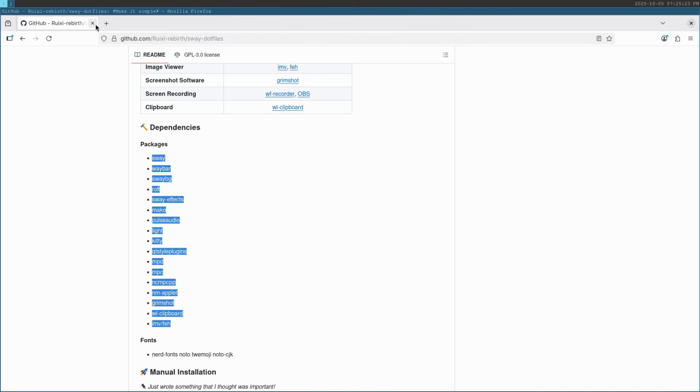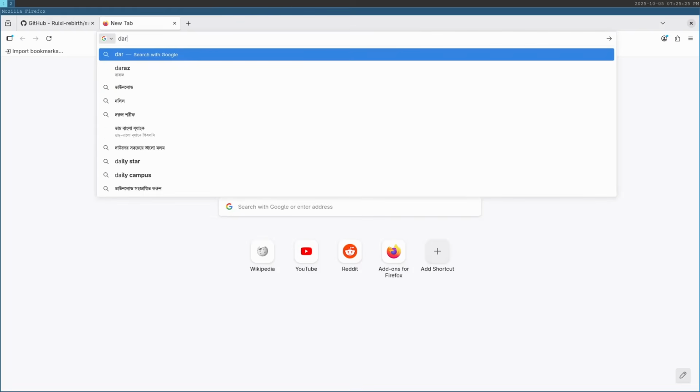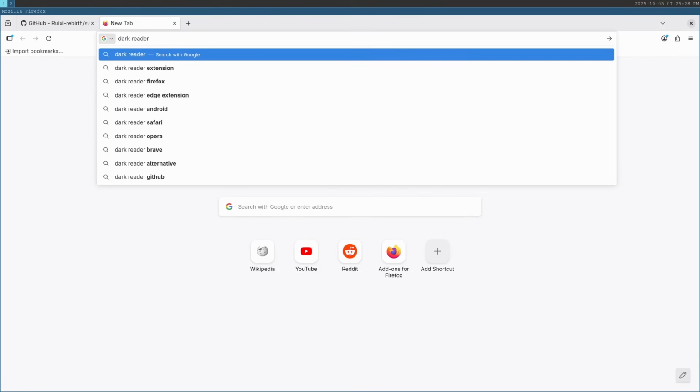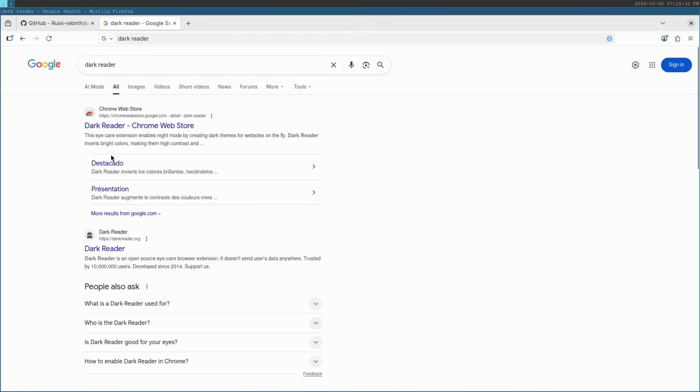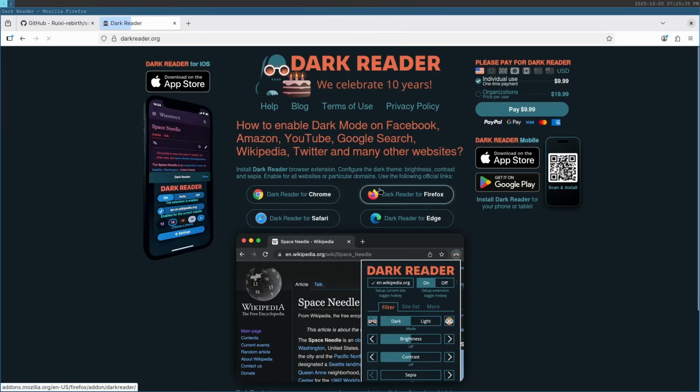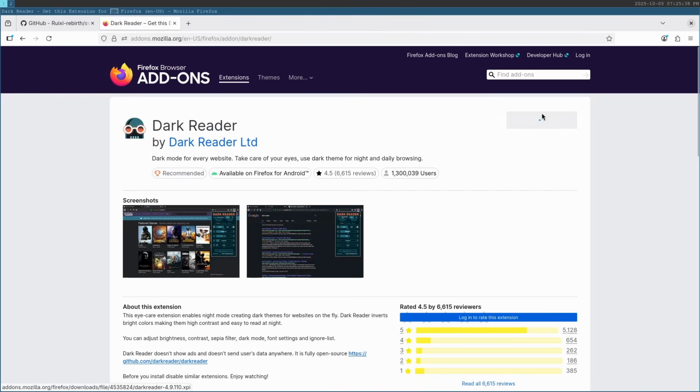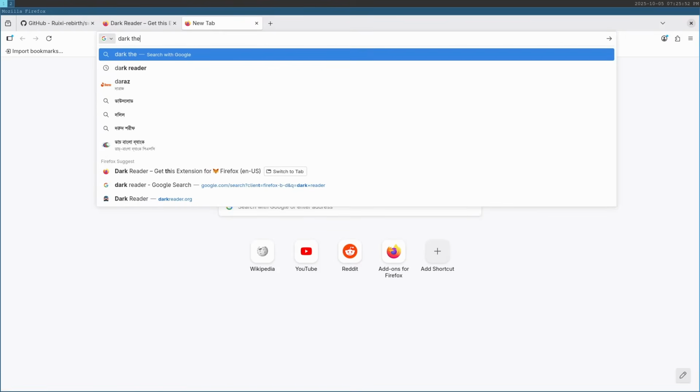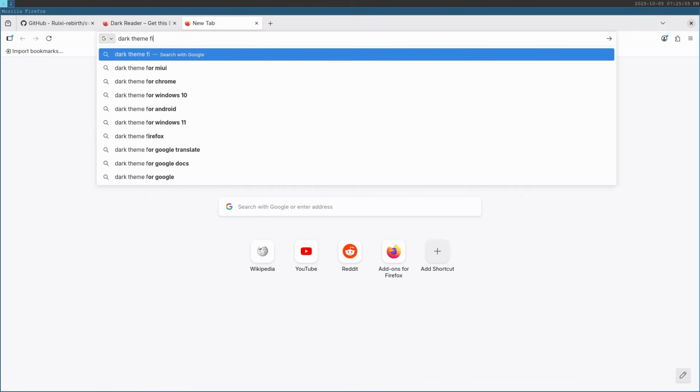I think I should get dark. Yeah, you know what? Even for a simple one, I need to get Dark Reader because it's like 1:30 a.m. in here, so everything is so bright. Dark for Firefox. Add. Okay, there we go. And I think a dark theme for Firefox.